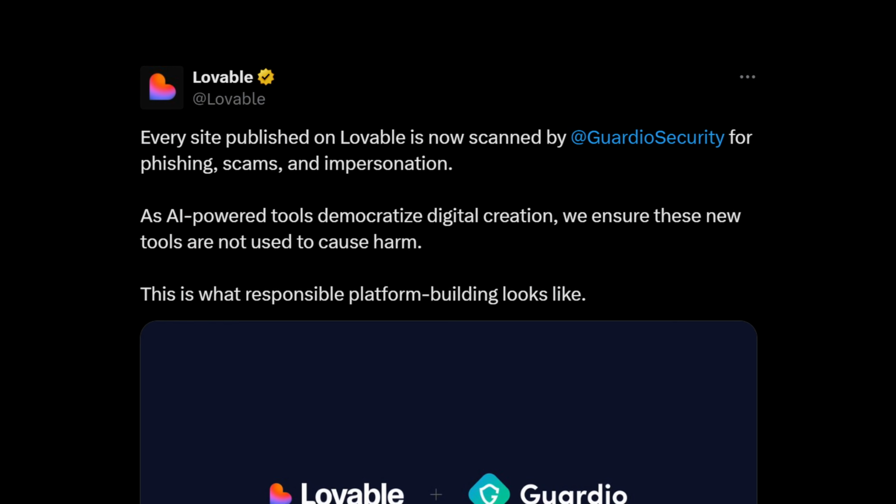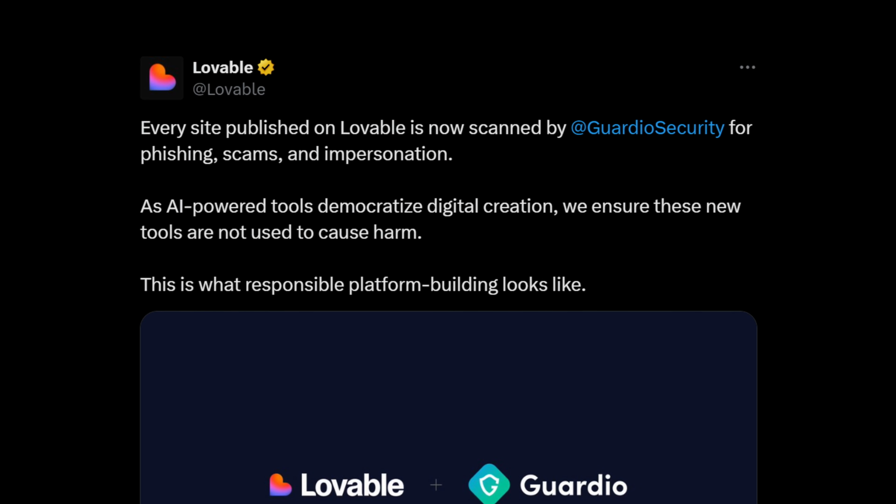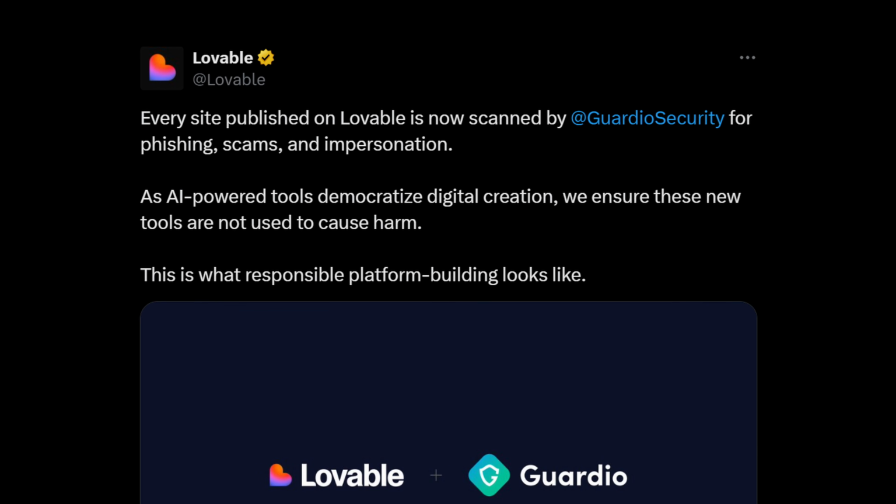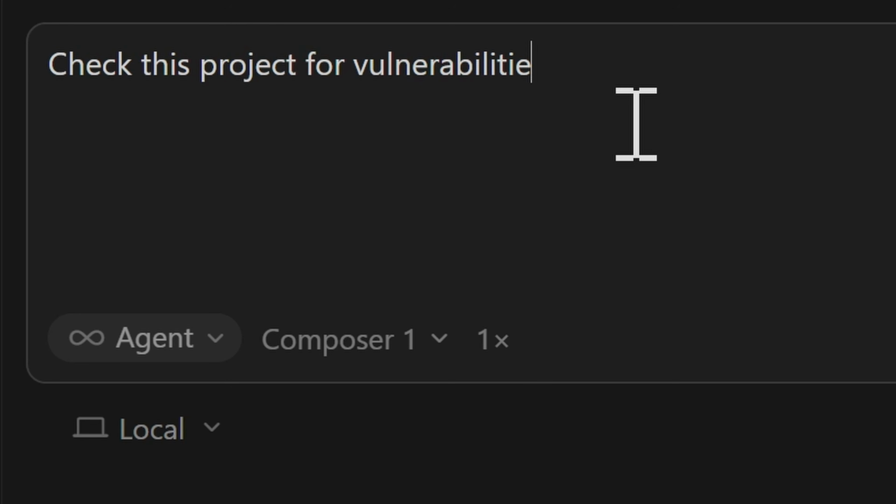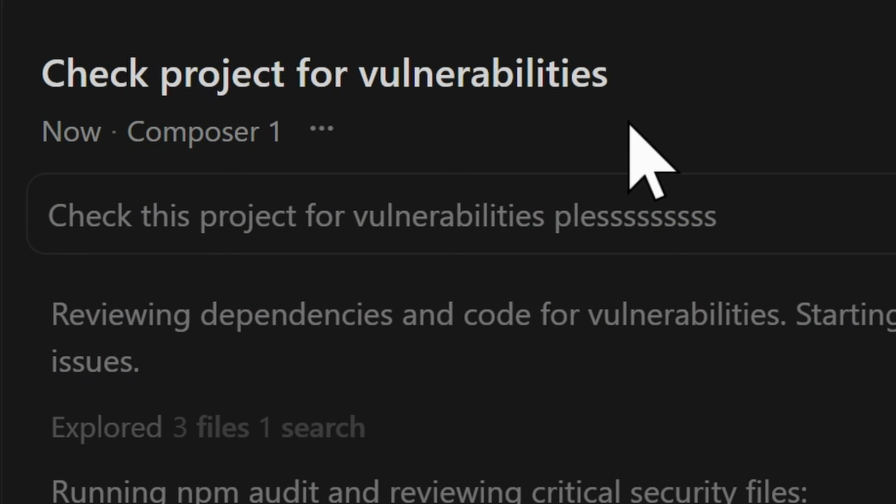With all that said, I actually still respect Lovable because it's trying its best to help users build safer apps. Recently, they released a security feature where users can scan their projects to see if there are any vulnerabilities within the app. But then again, you can literally ask Cursor to do the same, or other LLMs. You can just paste the code and see if there are any problems within the app.